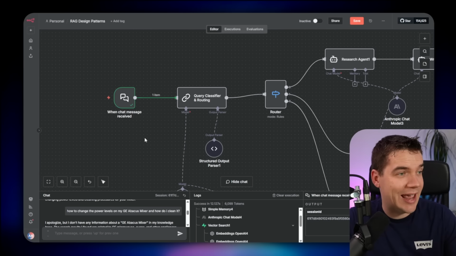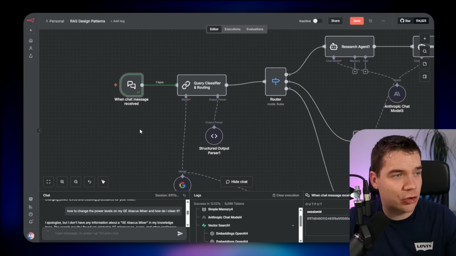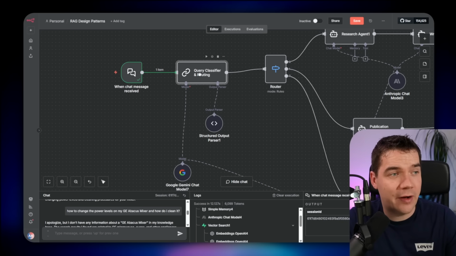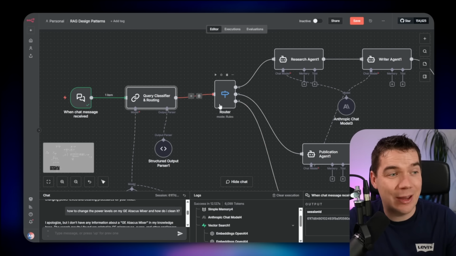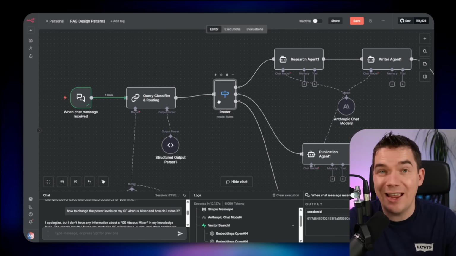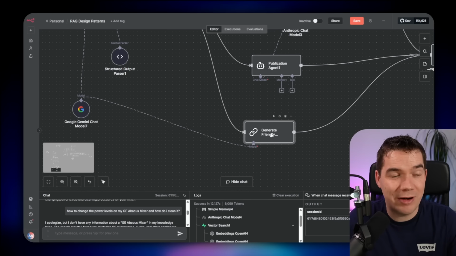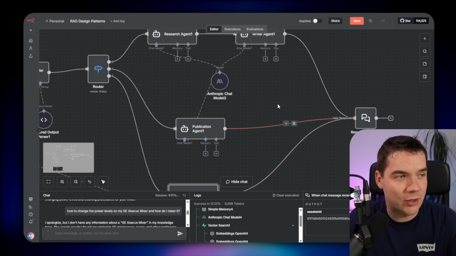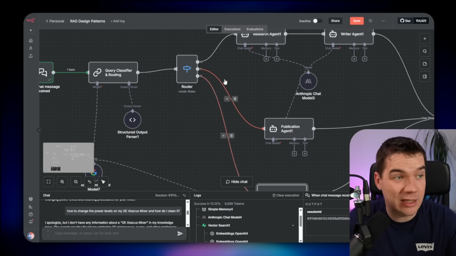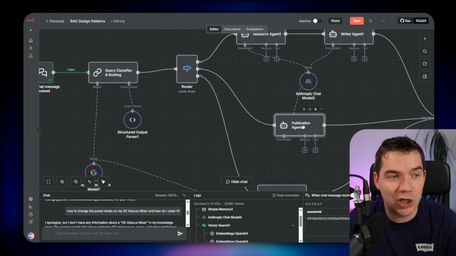So this is how it looks in n8n. Again, standard chat trigger. We have our query classifier and router. Off the back of that, then we get a structured output that we can then funnel the user down a path. So if it's a simple question, we can then just generate a friendly response and output the answer. If it's a question about publishing a piece of content, for example, it could go to the publication agent.